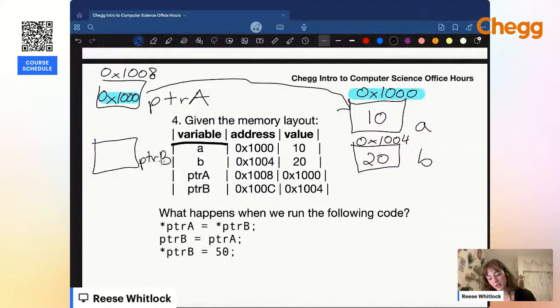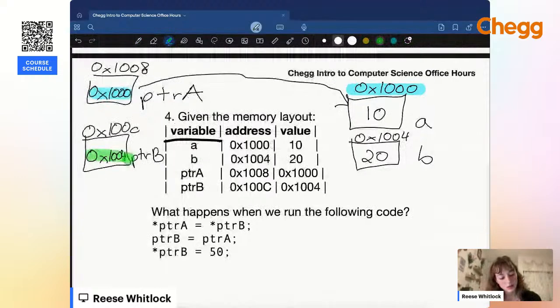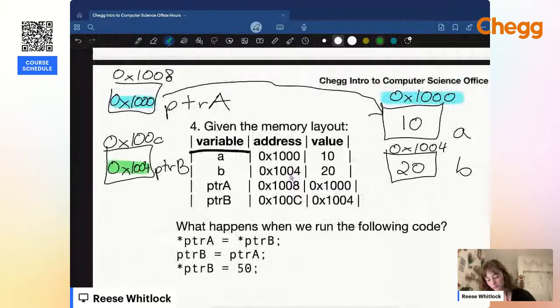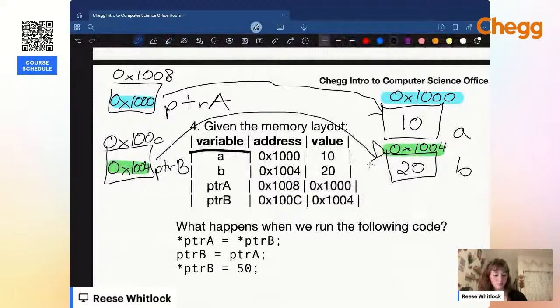And then pointer B has the value of 0x1004, and that one will have the address 0x100C. And again, we can notice that 1004 is the same as B's address. So we know that pointer B points to B. All right, so knowing all that, now we can follow this code down here.